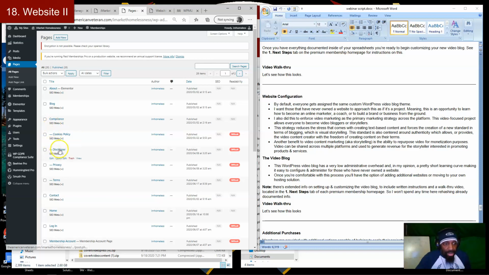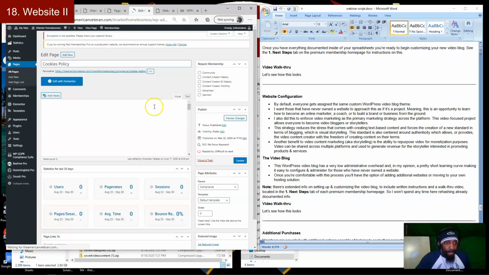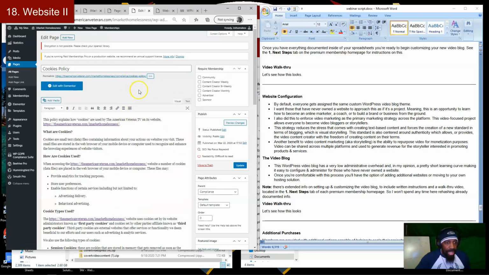All you will need to do is to come in and modify the page content. Okay? It's imperative that you do that. All right? Because basically everything in here is pointing to my website, the American Veteran. So you need to come in here and you need to tweak this page. You need to tweak this content. Like, here's your cookies policy, right? Well, it's going to have my website that I just built. It's going to have the information for the website that's just got built, right?